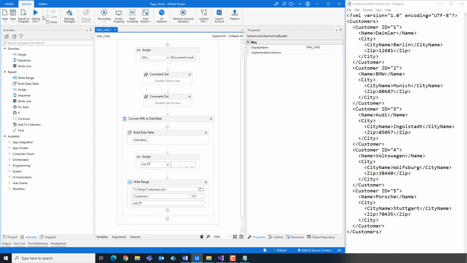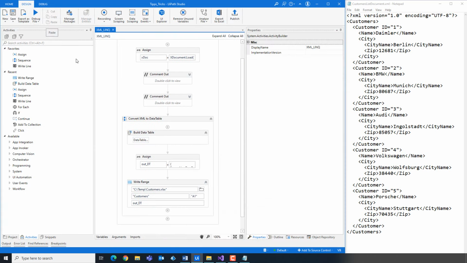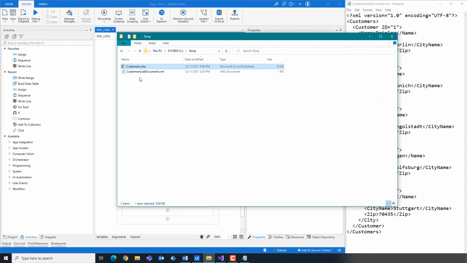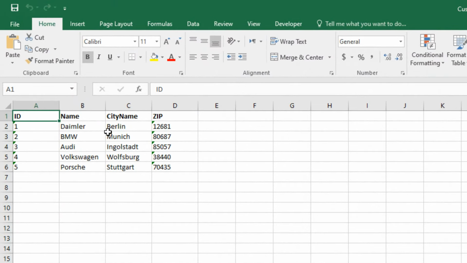Now we can run the code. I will open Excel to see the result. As you can see, we have all data from XML as a data table. We have all columns and rows.